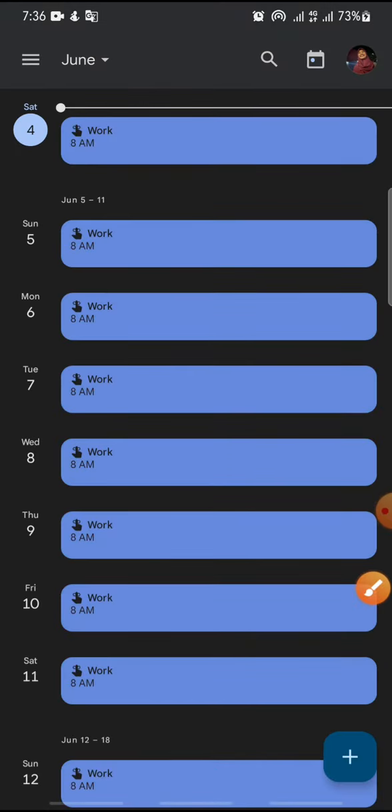The reminder appears in the Google Calendar app. When you mark a reminder as done, it's crossed out. You can also create reminders in Google Keep and Google Apps.